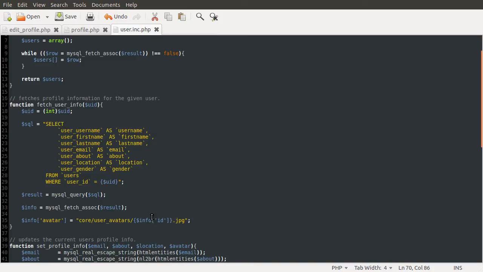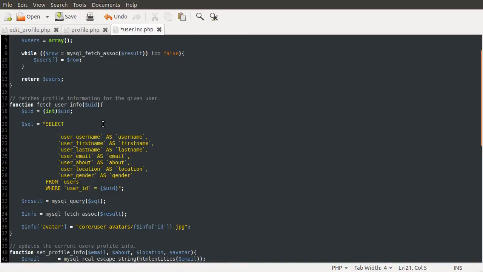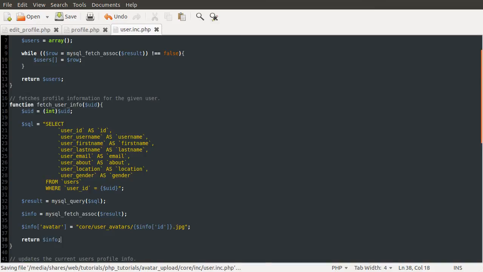So what we need to do now is just add the ID to our query. We're going to add it to the top, because I usually select fields in the order they appear in the table, so we're adding it first, because it's first in the table. So we're going to add user ID as ID, for the same reasons as before, so I'm not going to explain what I'm doing here. I'm just also selecting the ID, as well as all this other information. Then once we've done that, we just need to return this information, so return info, done.